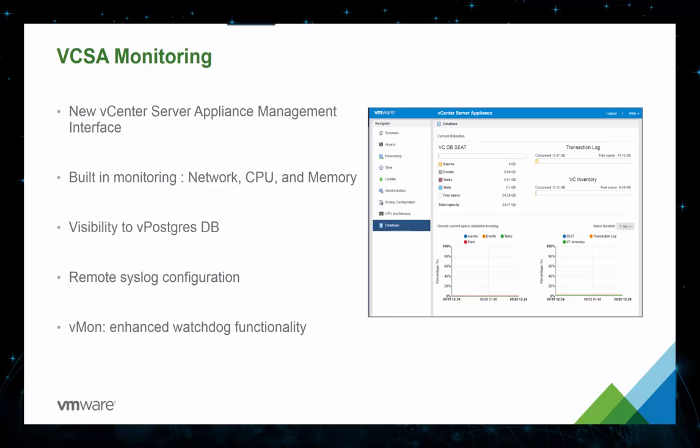There are also new default warnings presented in the vSphere web client to alert administrators when the database is getting close to running out of space, and a graceful shutdown mechanism at 95% full to prevent database corruption. Customers can also configure syslog in this improved VAMI interface.